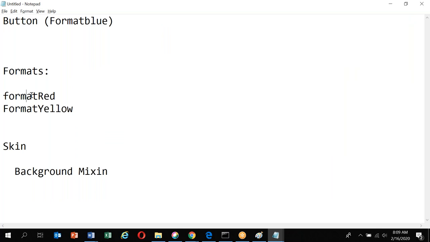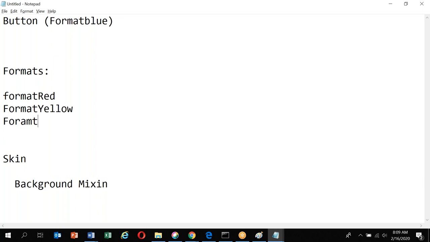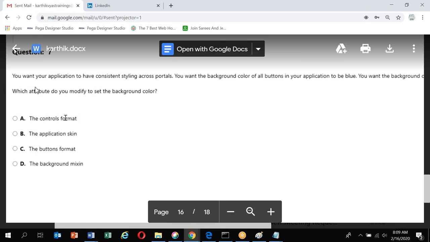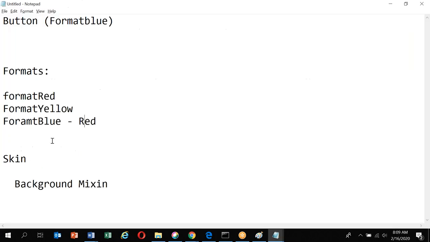So do you think you'll go to blue? There is a format called format blue also. Do you think you'll go to this format and change it from blue to red, in case the company wants to change the color from blue to red? Do you think you will go and create a format from blue to red? You will update this, and instead of choosing blue, you will choose red. Is this the easy way? That is option A. Now let's take application skin.